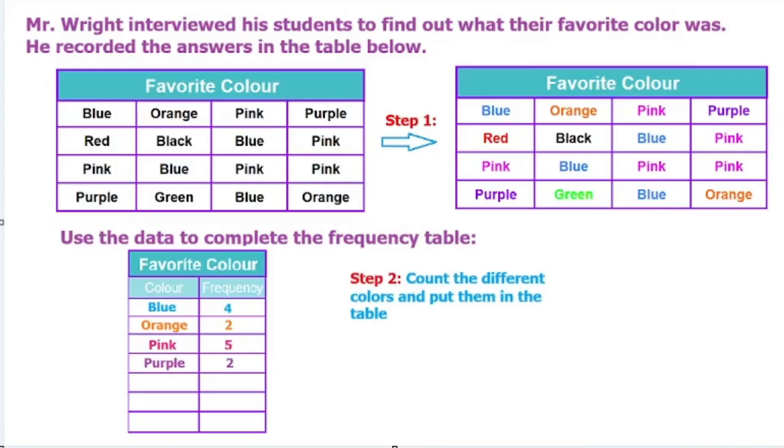And the red one, there's only 1. So we just put in red is 1 here. Then black, there's only 1. So let's put 1 for black. And then I think the last color is green. So there's only 1 green. So let's put 1 green. And that's how you do a frequency table. So the frequency table is now complete and you've done the problem.